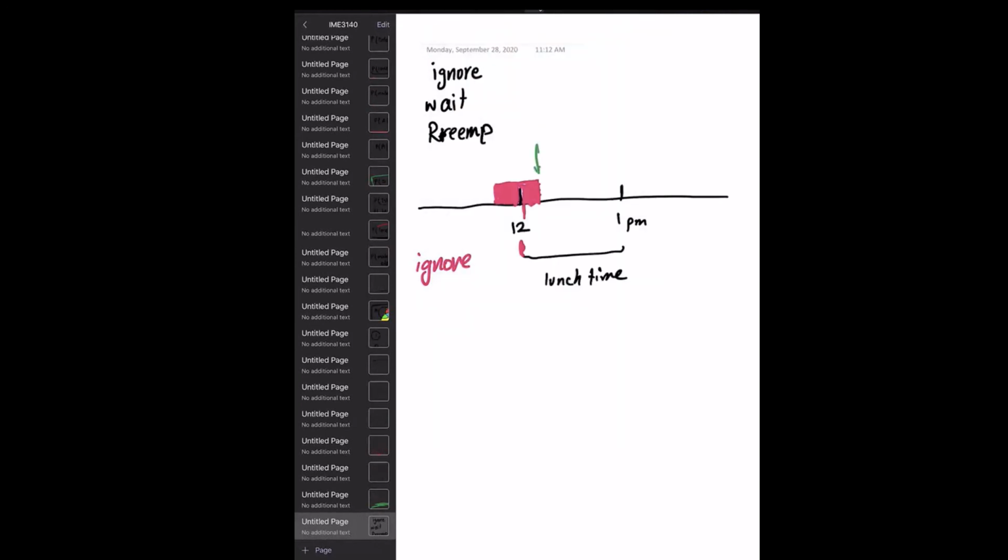So basically the break starts here, and then the resource goes to the break and comes back right at the end. The resource comes back. The resource is available here again.